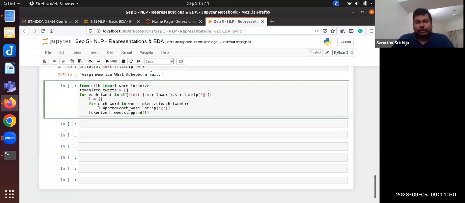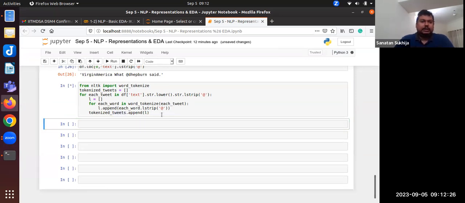So what I'm doing is first I'm tokenizing this. It will break it into, say, Virgin America, then this D Hepburn, then SAD, then SAID. After this, we are looking at each word and seeing if @ exists in the front. If it does, it will just strip it. Otherwise, it will return it as it is. That is what is being appended to L. Once everything is done, I append the whole thing to this tokenized tweets. Let's see this. It's running for all of them, 14,640 tweets. Okay, this is your tokenized tweets.